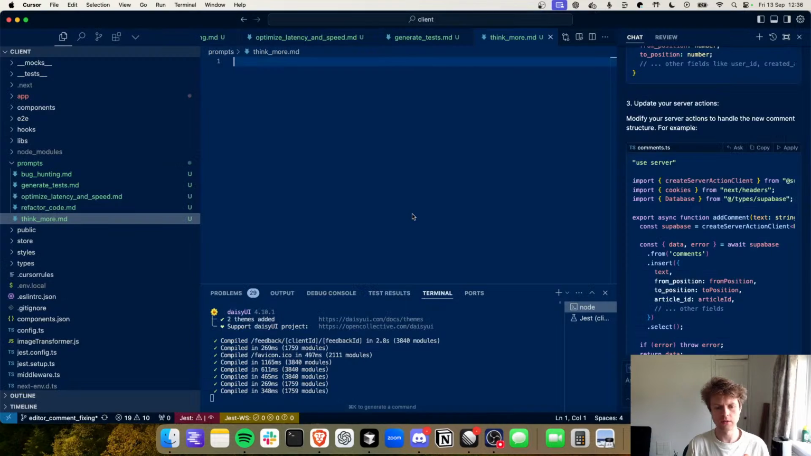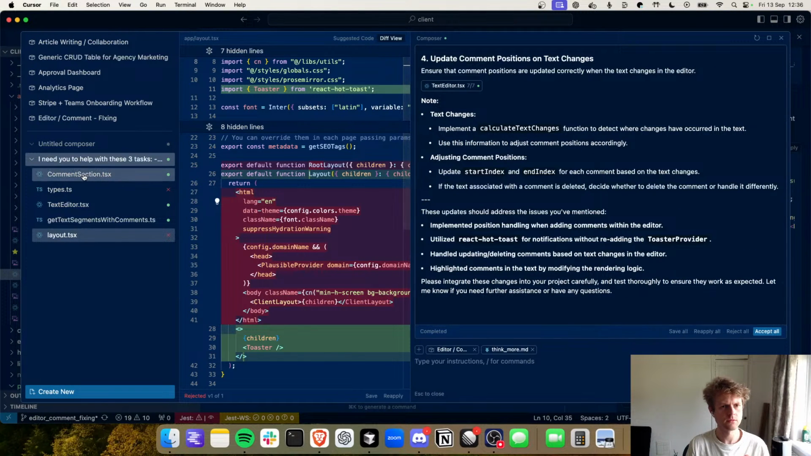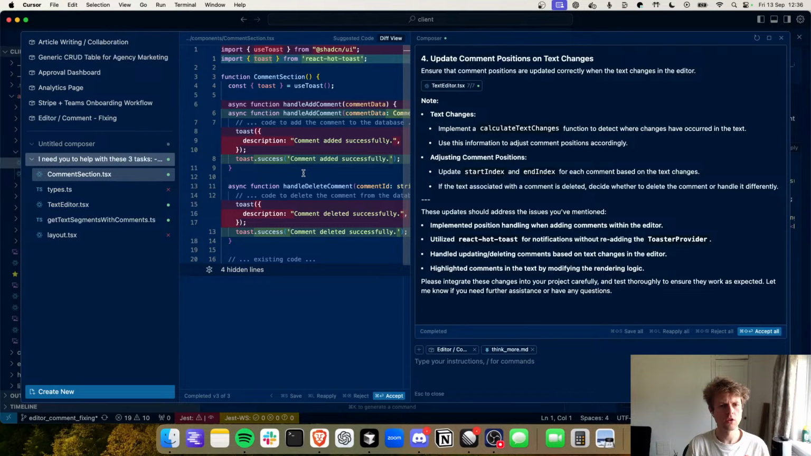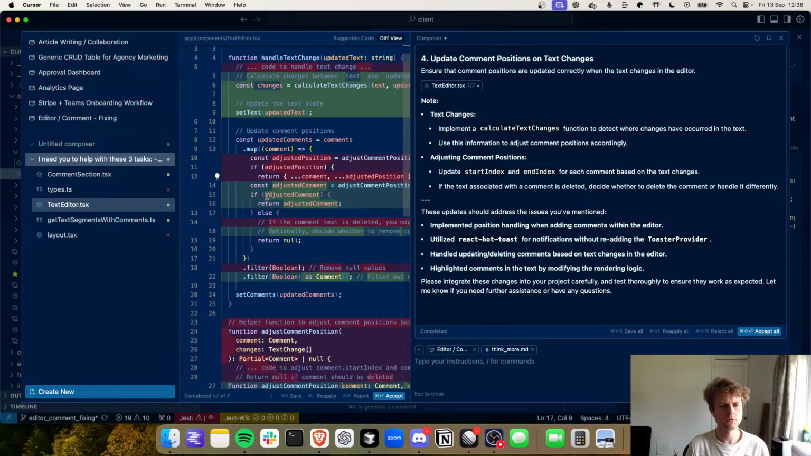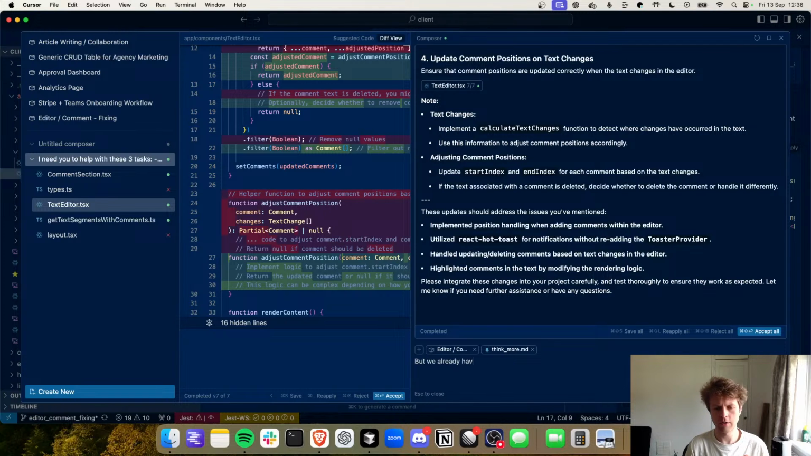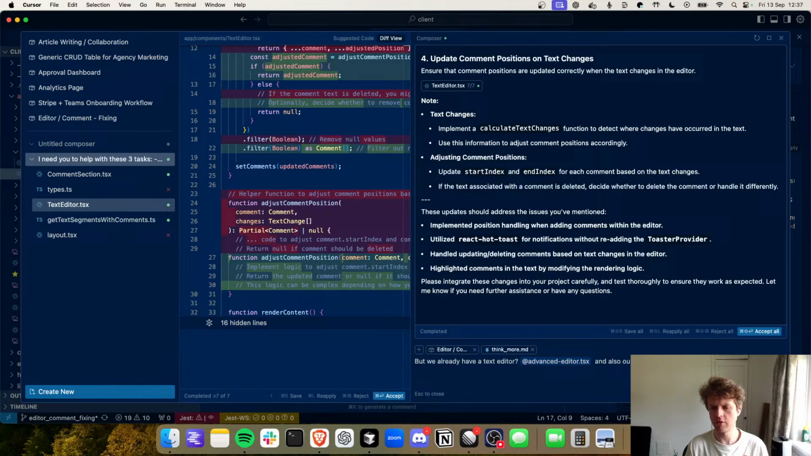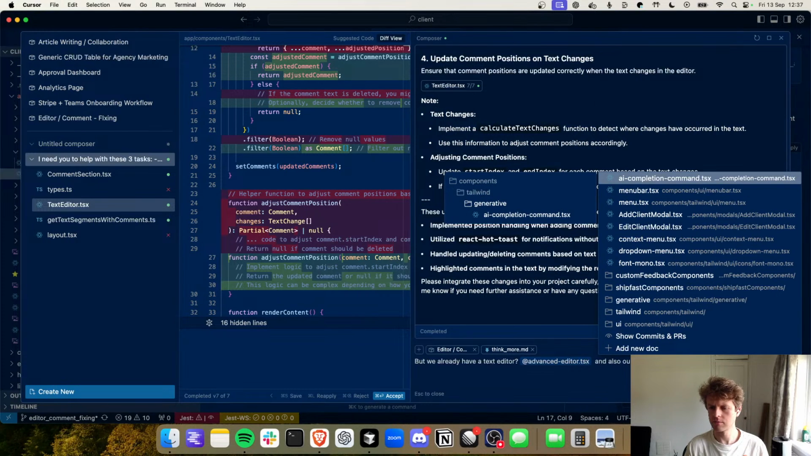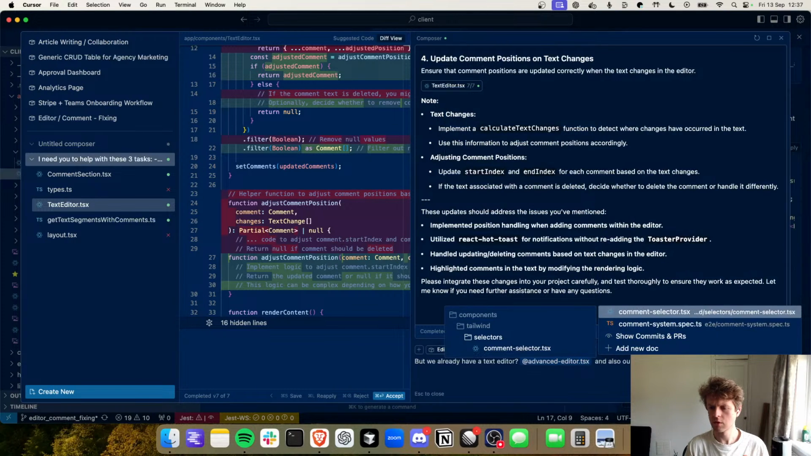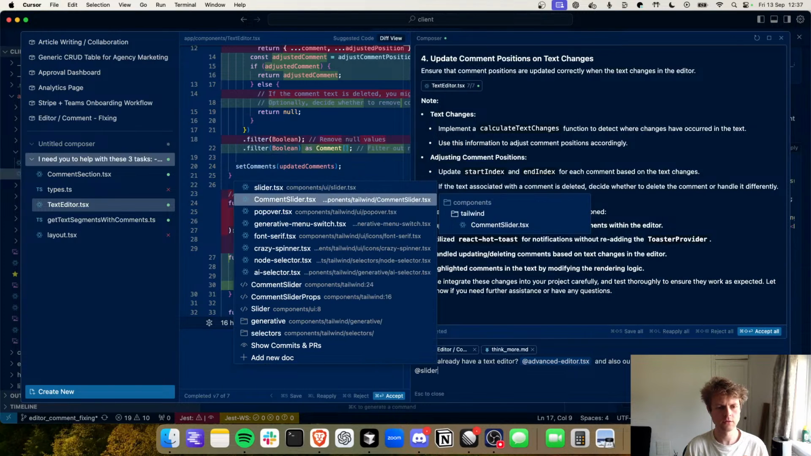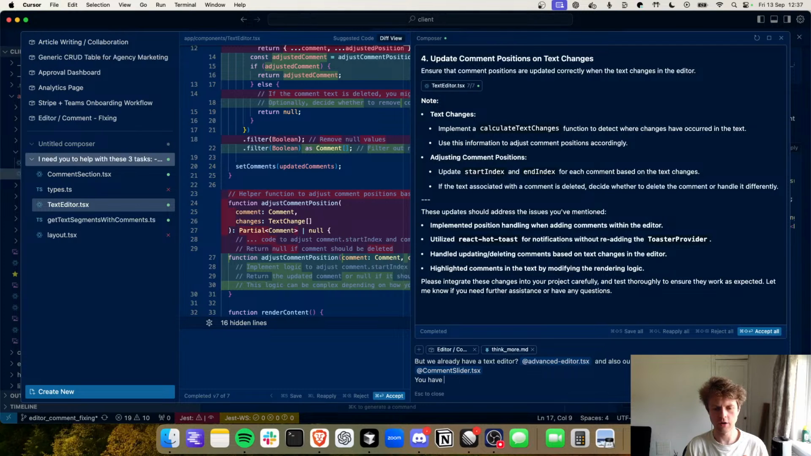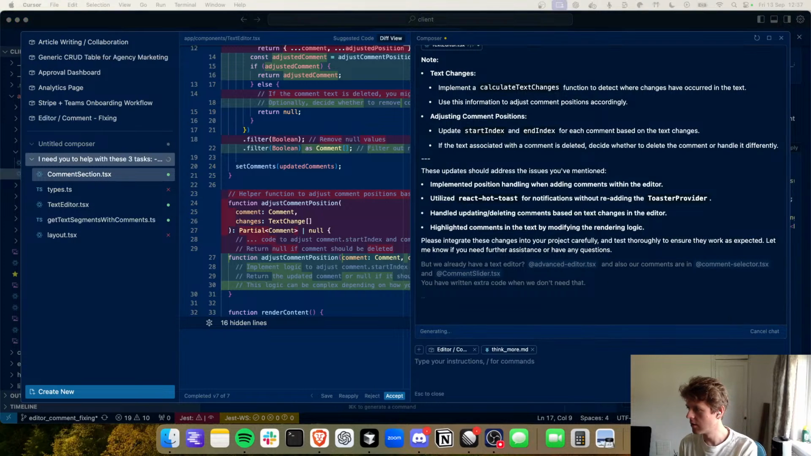Let's see what it's decided to do. Comment section. But we already have a text editor. It's really struggling when I give it this kind of information, and also our comments are in comment slider. Comment selector and slider. You have written extra code when we don't need that. Come on. GPT-4o, this o1-preview model is really struggling.